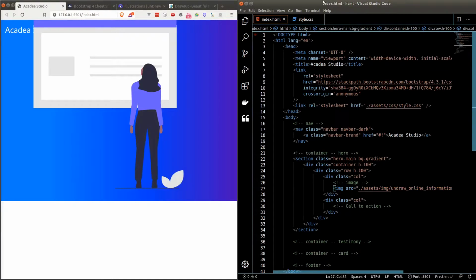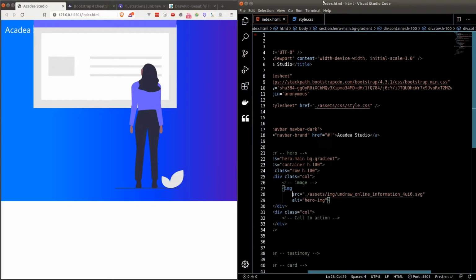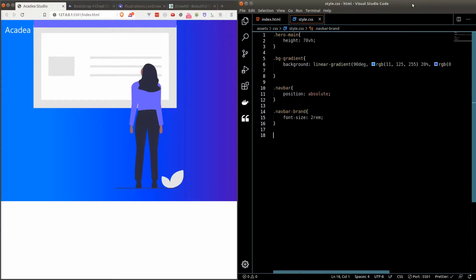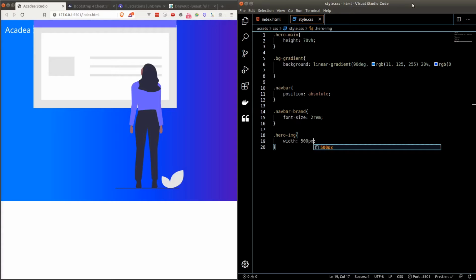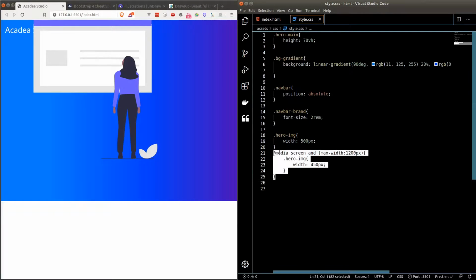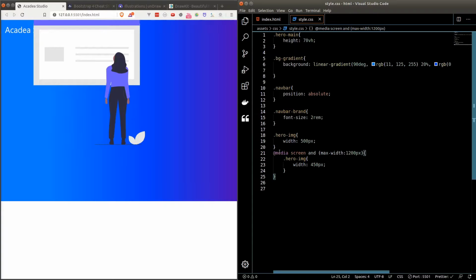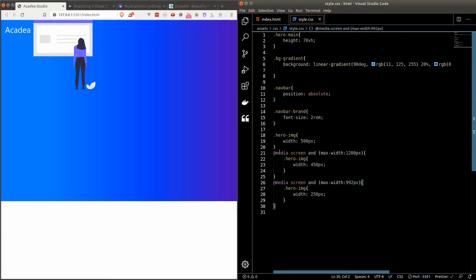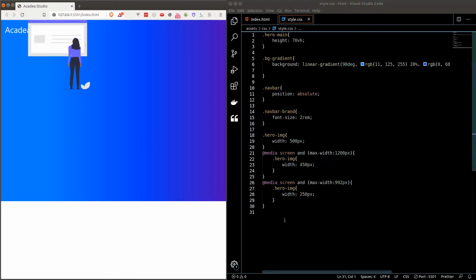Right now the image is too big. Let's give it a class name and style it. We'll give it a width of 500 pixels by default. We want to scale it down on smaller screen sizes. We can use media queries to do that. We want to scale our image down to 450 pixels when the max width is at 1200 pixels, and scale it down to 250 pixels when the max width is at 992 pixels. Let's test it in the browser.